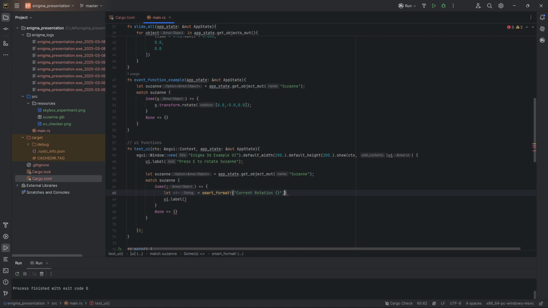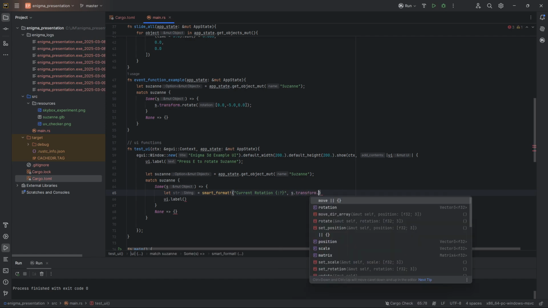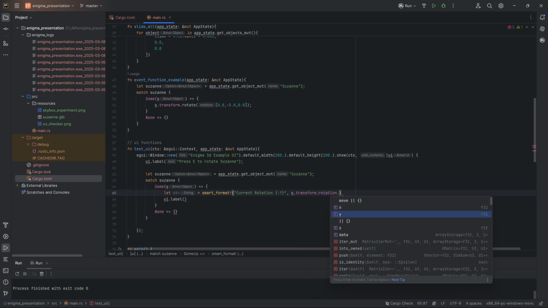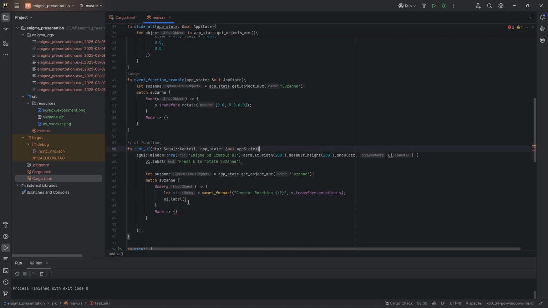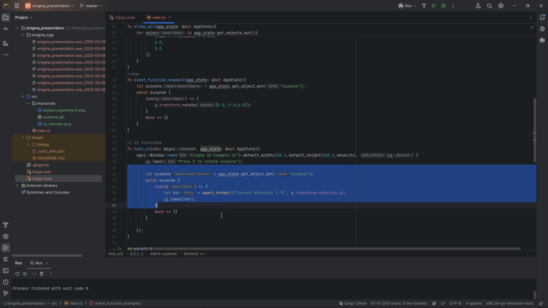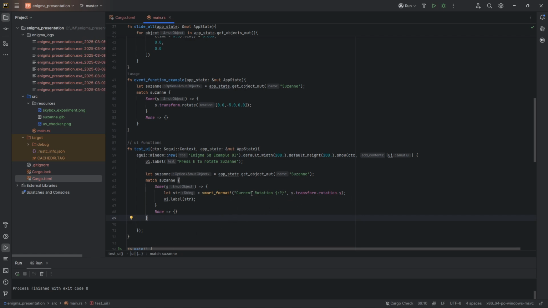where we automatically detect the type, etc., and apply the formatting that way. So we can use that macro here. And in here we say, okay, we want the Susan.name, right? So in this case, s.transform.rotation.y. Nice. Now we say, okay, here we have our string as a label. So if we have the Susan in the scene, we can display its current rotation.